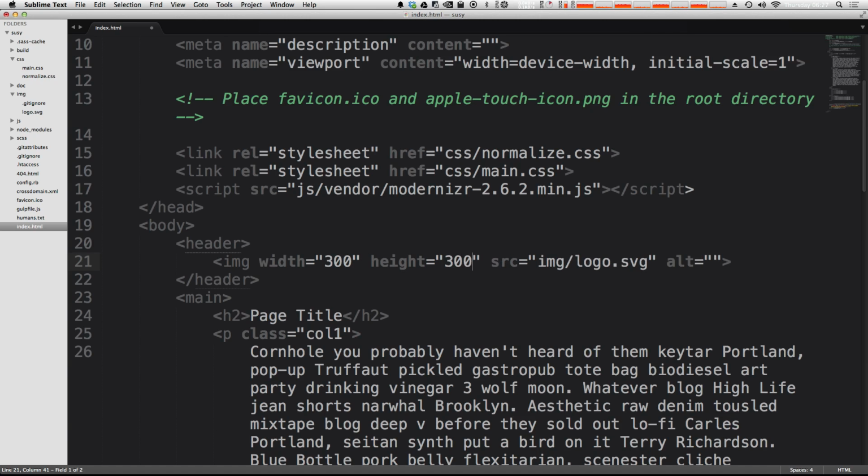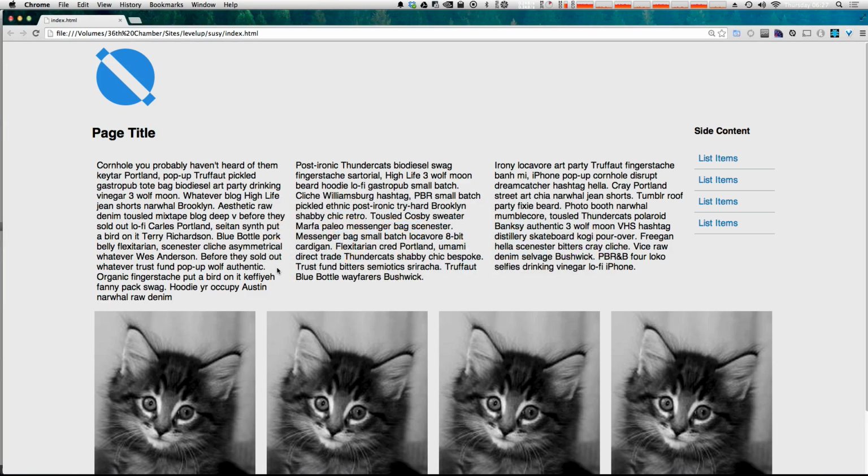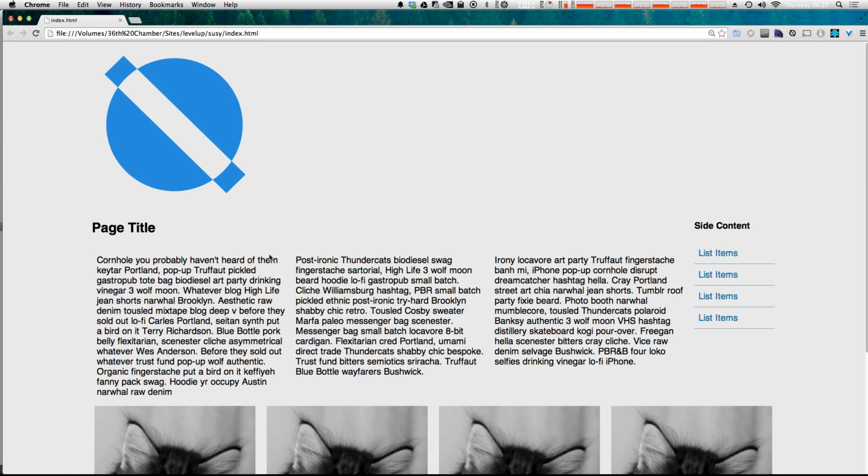So check this out. If we come onto this image and we just say width and let's say 300 and height 300, save this and refresh. We now have a giant version of this SVG, but look at how great it looks. There's no blurred edges. We have nice smooth lines.